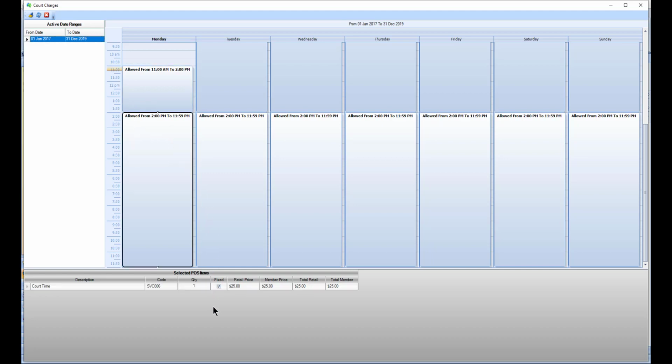On the selected POS items part of the screen, right-click and use the Add New Item option. Select the POS item, i.e. product, in the description column. The code, retail price, member price, and total member columns get auto-populated based on what is entered in the Sales Items program. Select the quantity of the product using the Quantity column.